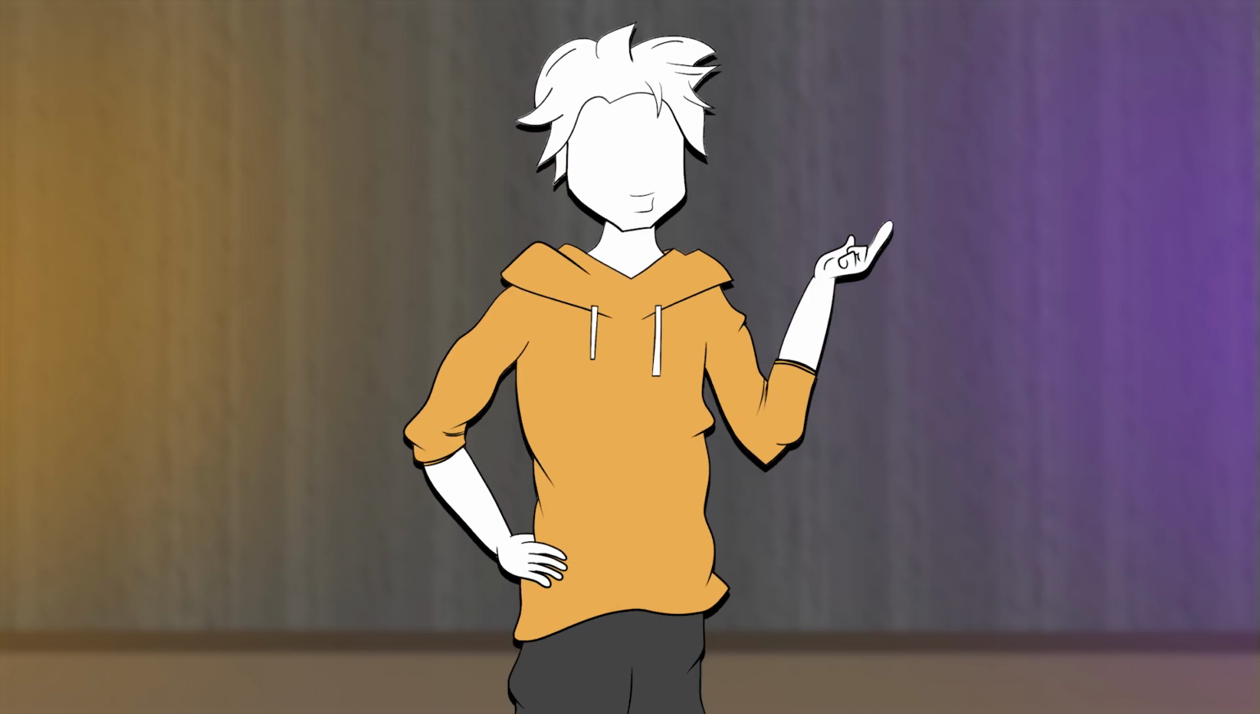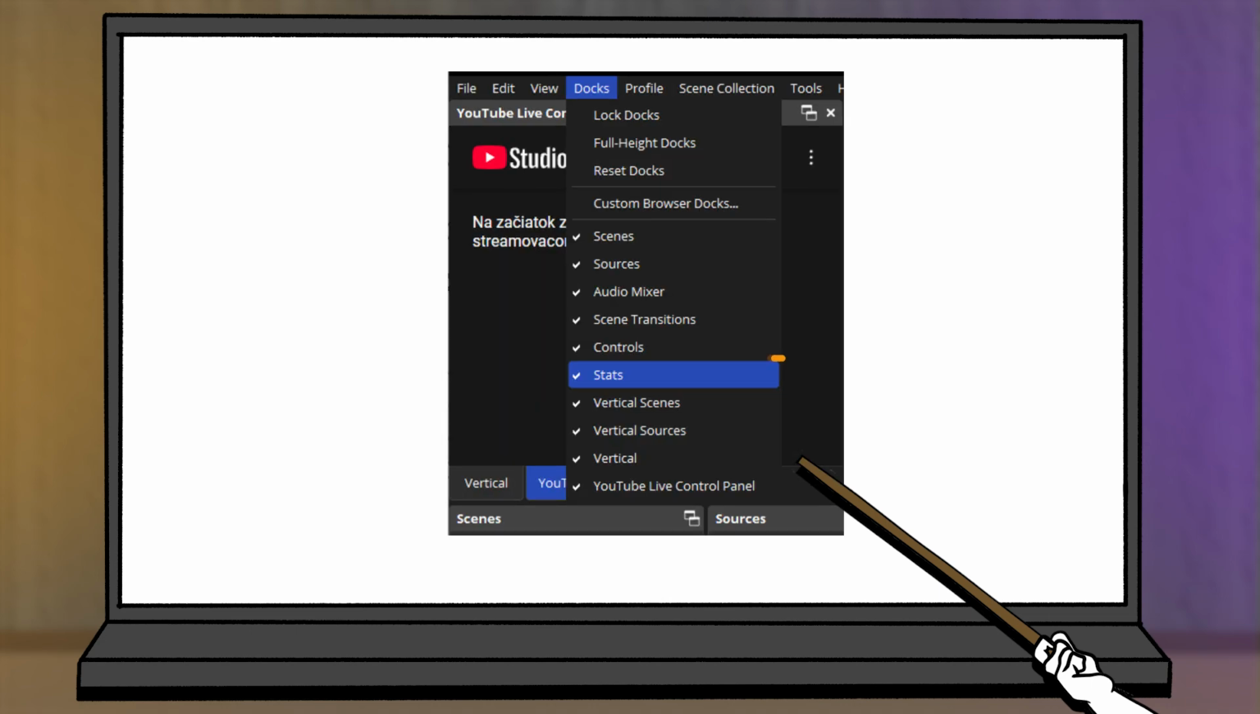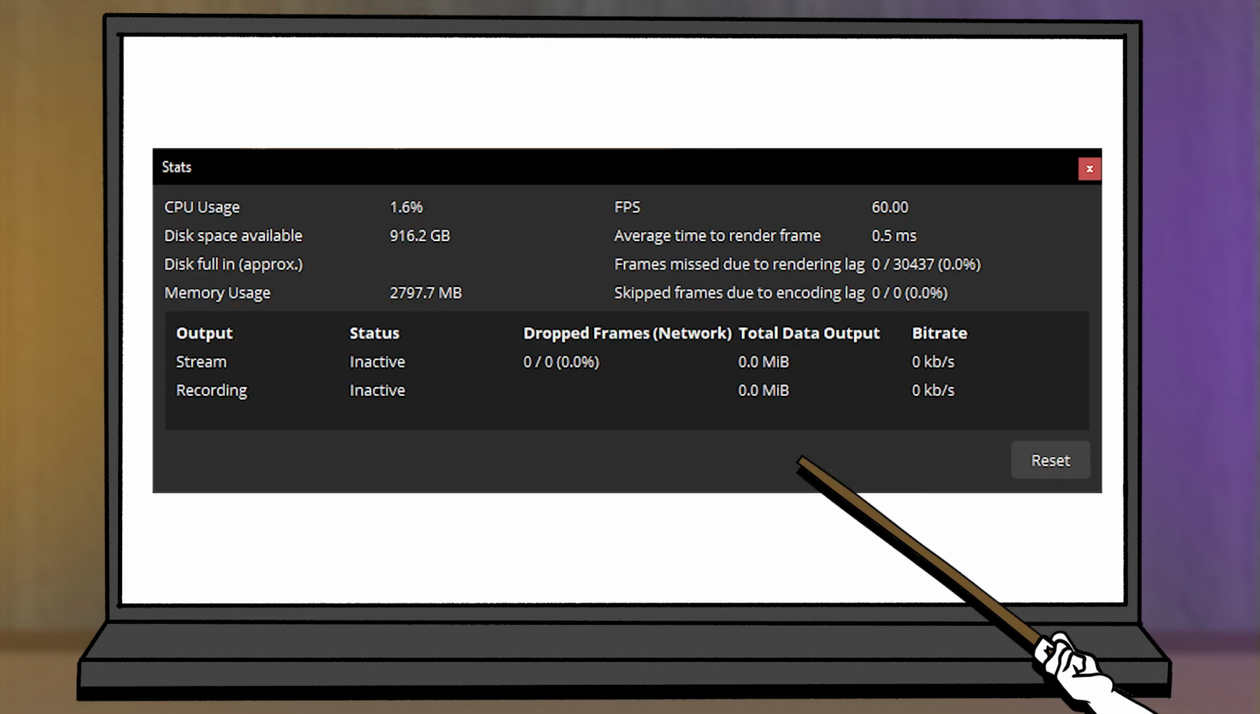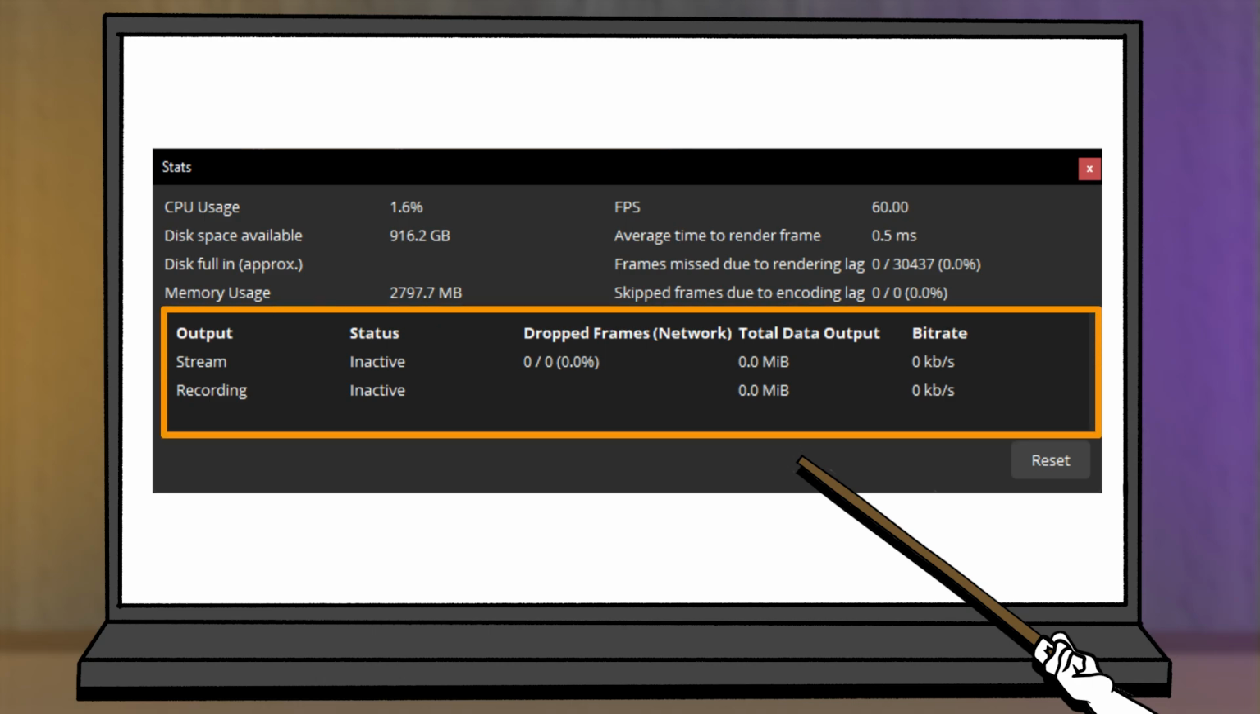And even if this window isn't between basic ones in my first video, you can open it from docks and have it docked. And I highly recommend to have stats window somewhere, either your streamer or video creator, since it will provide you with important information if everything is running smoothly.